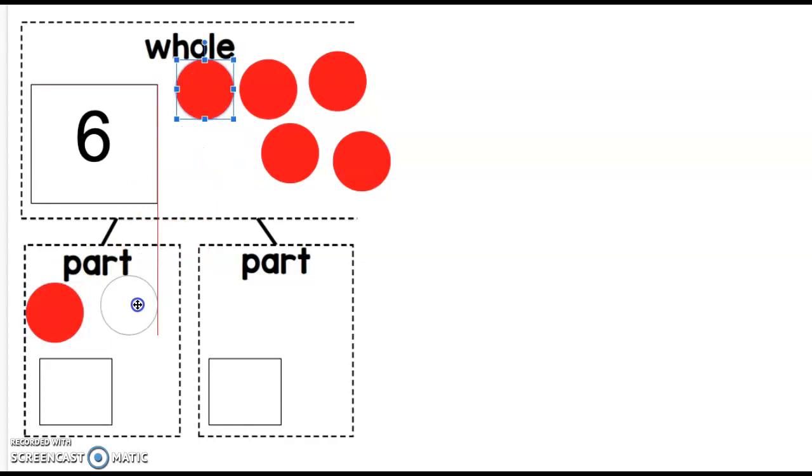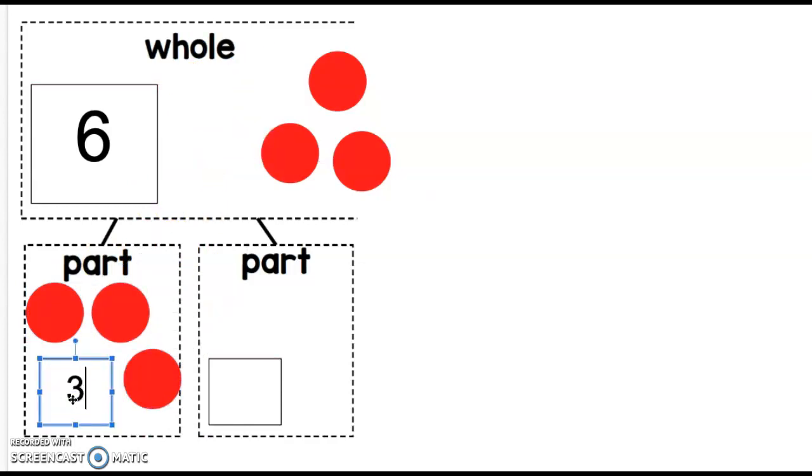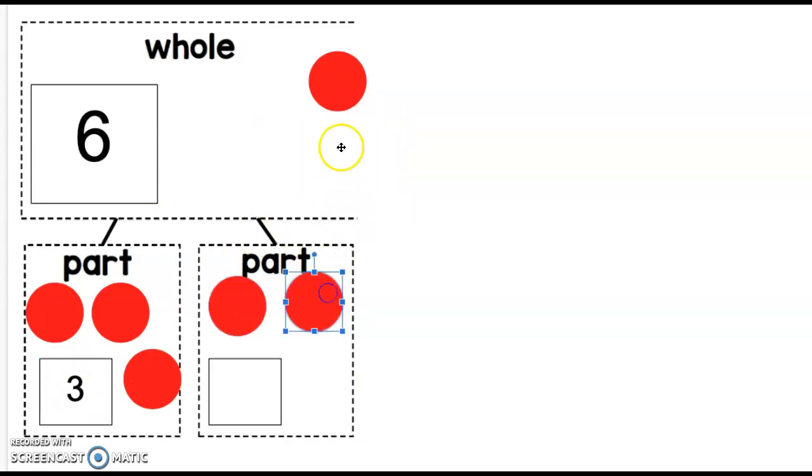1, 2, 3. Let's do 3. And then how many are in the other part? 1, 2, 3. I can decompose the number 6 into parts, 3 and 3.